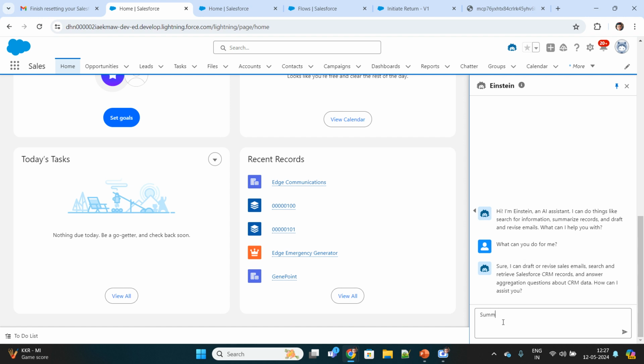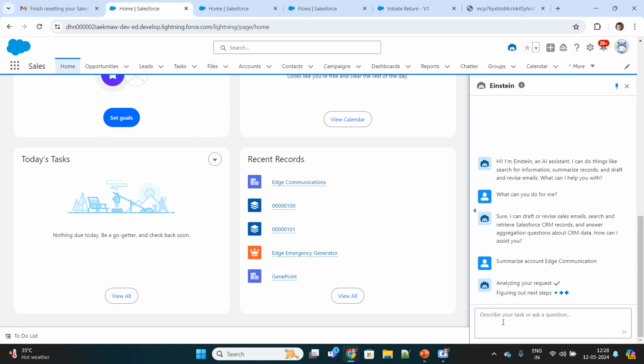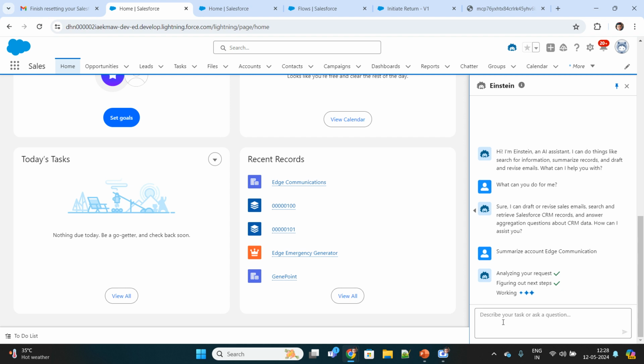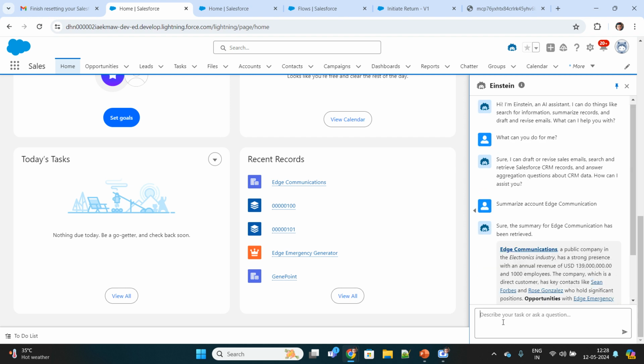Let me ask, summarize account Edge Communication. Let's see what response it will give us on this. I want to get the summary of this account called Edge Communication, and now it is analyzing my request, figuring out the next steps, then it should work on that. Yep, working. Let's see what all information it will give us in the summary of the Edge Communication account. Then finishing up. Okay, here it is.